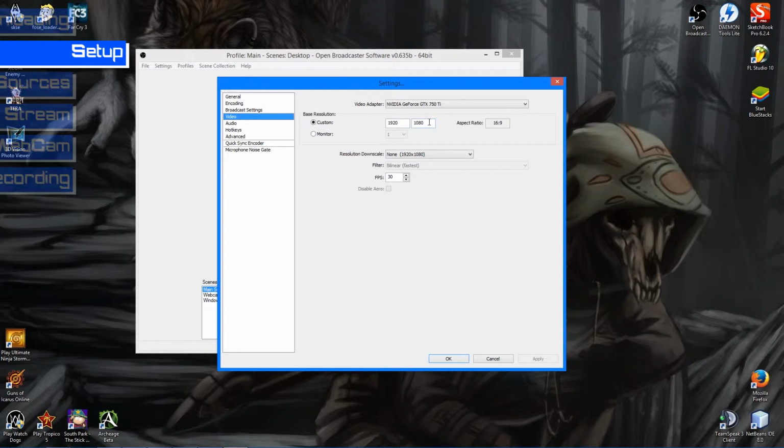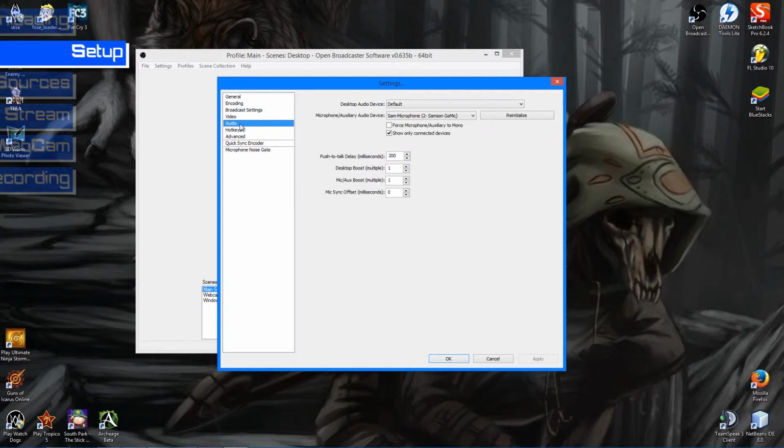So yeah, you want to go to audio as well and make sure your default computer audio is set up normally. You want to make sure your microphone is set to whichever microphone you use. I use primarily my Samson Go Mic, so I use this one right here. I do not use my webcam's mic because I hate that microphone so much.